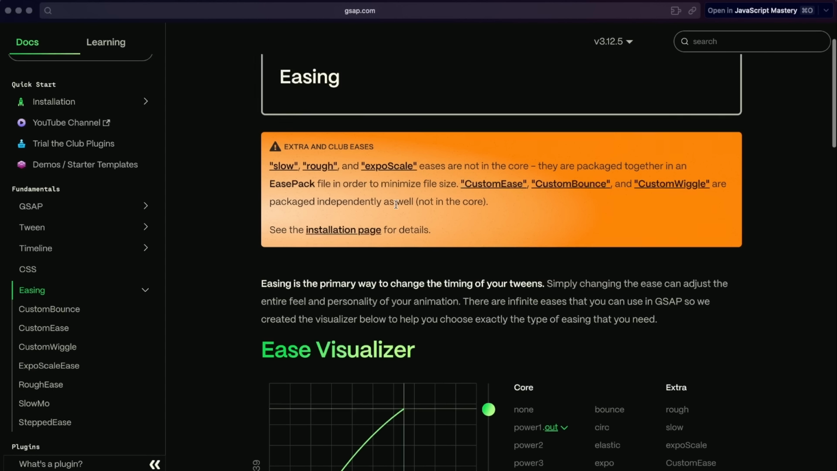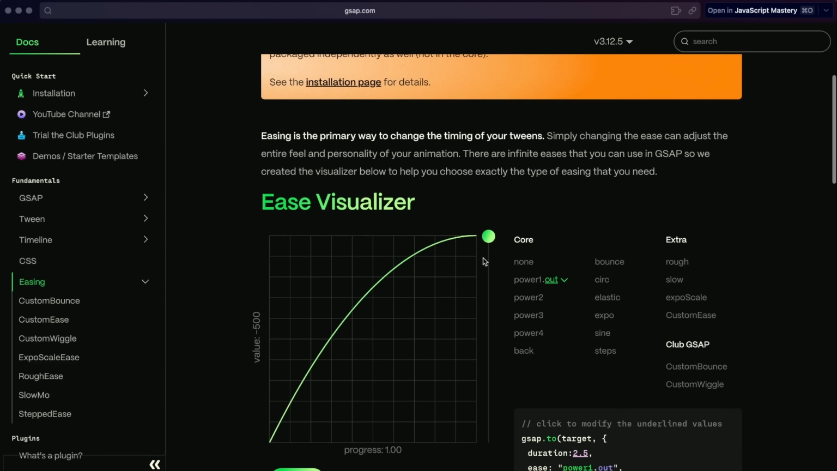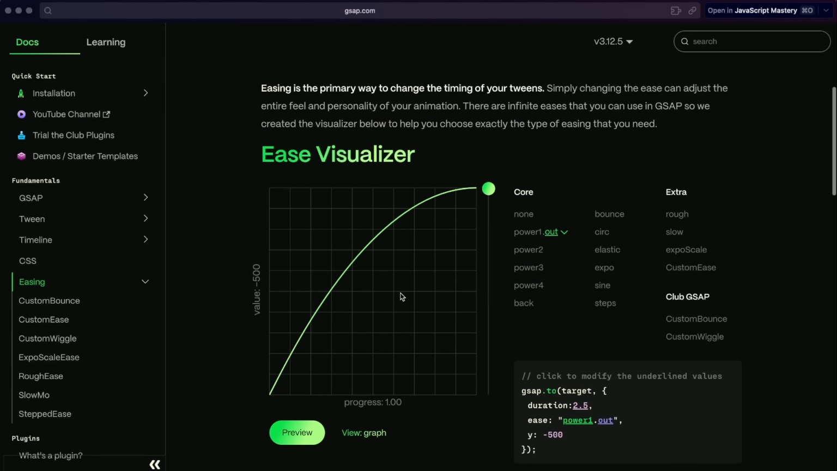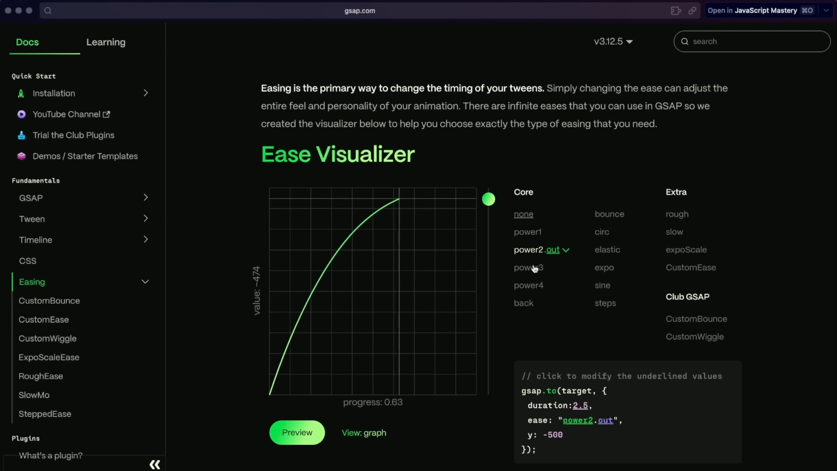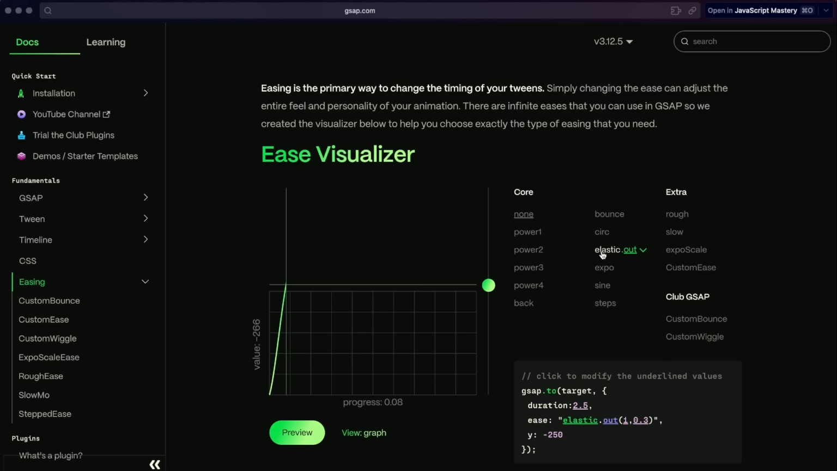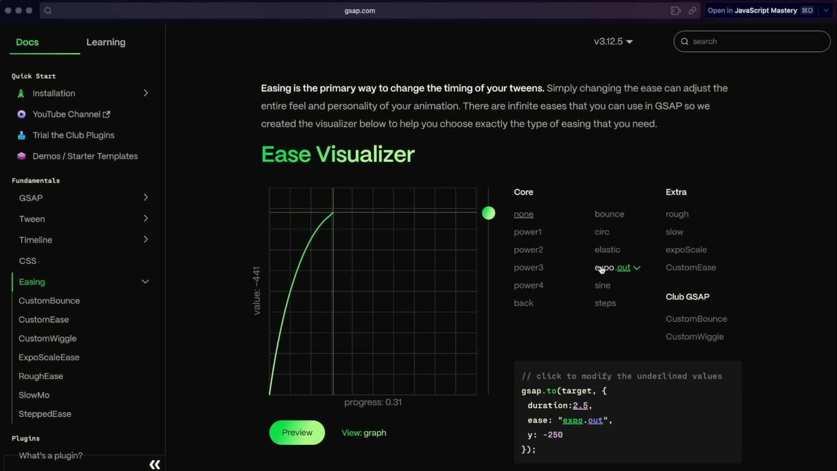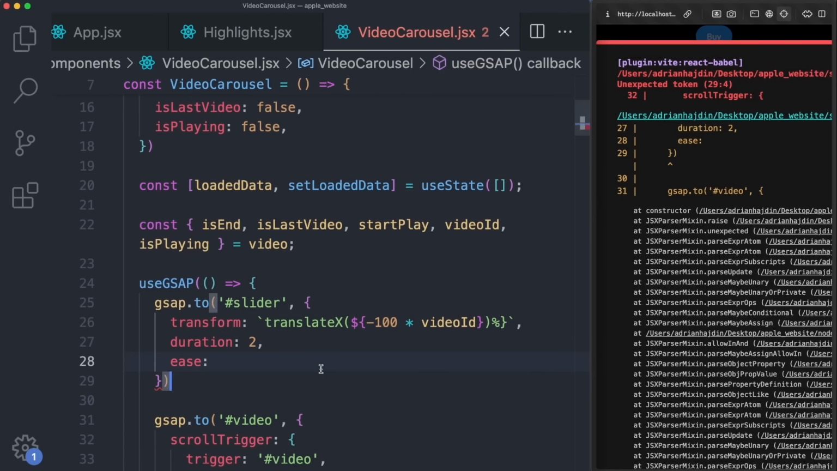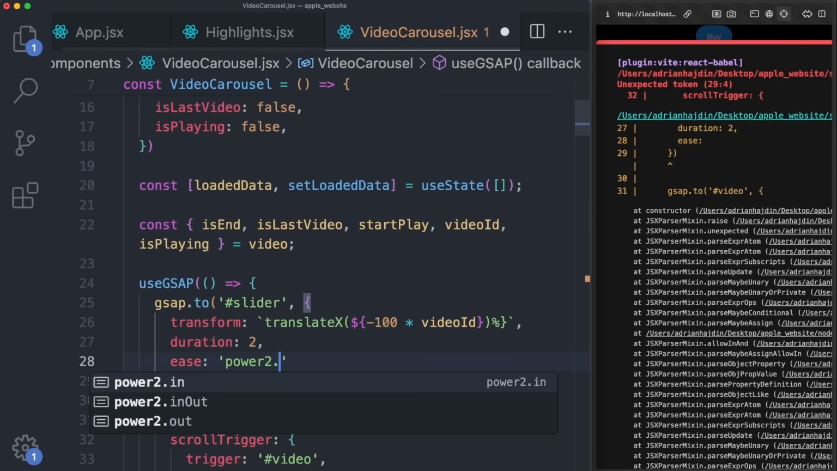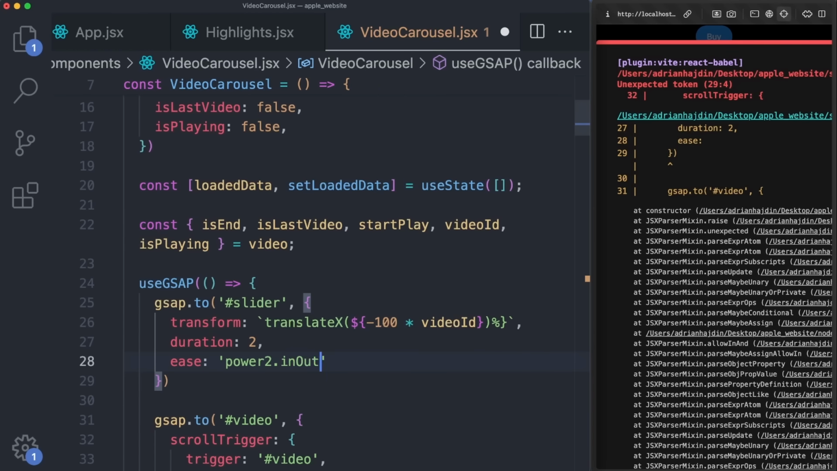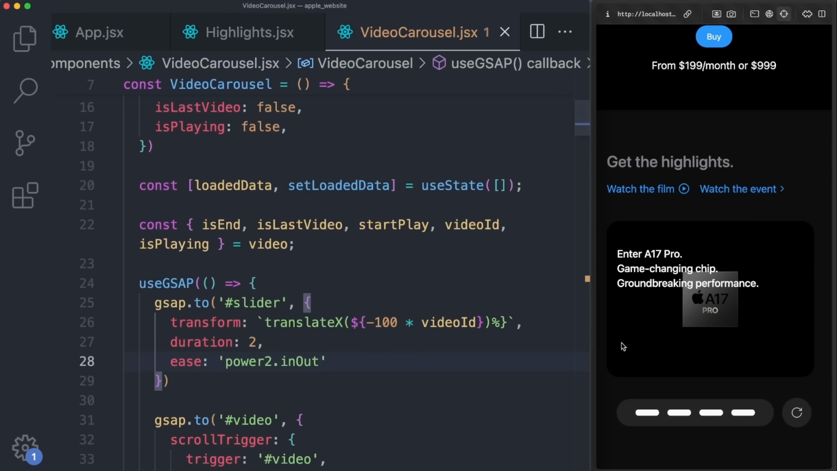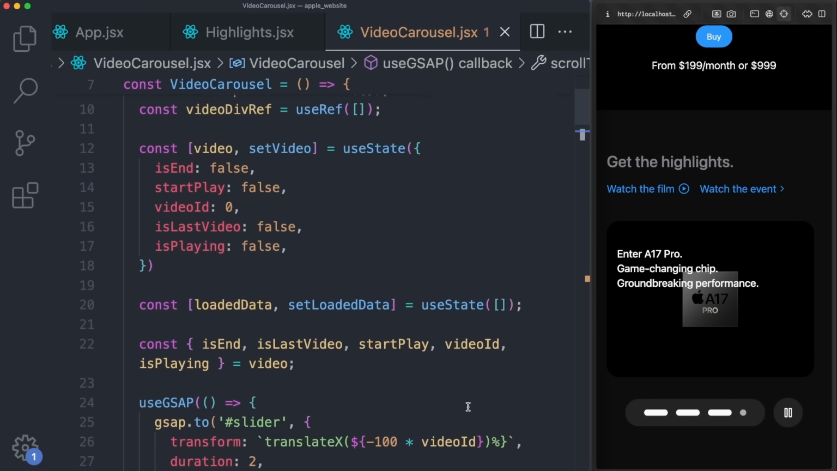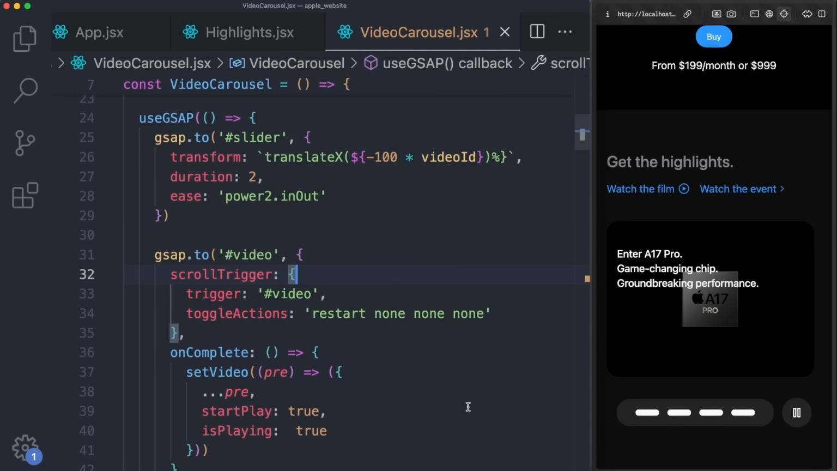And what are these ease functions? Well, ease functions allow you to specify how you want your animation to happen. It can happen faster at the start and then slower at the end. Or you can give it some power at the start. You can also make it elastic like this. You can play with it and do whatever you want. Quite interesting, right? In this case, I found the power to dot in out to work the best with our video specifically. Great. We're getting very, very close to having all of this working.